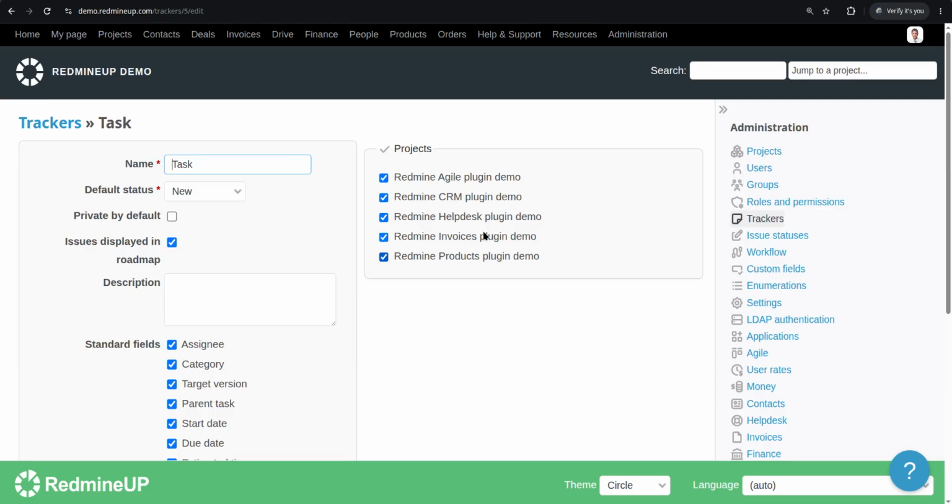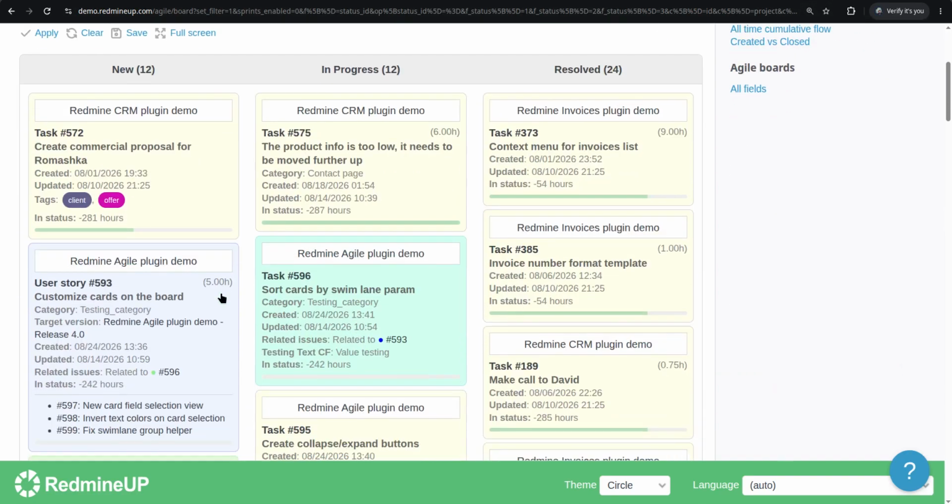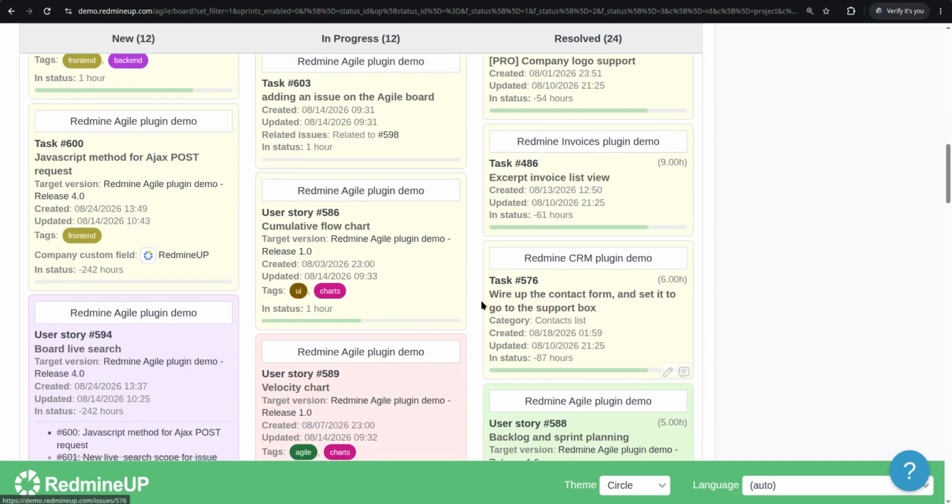Yeah, so there is a lot of information about this functionality too, but just wanted to show you in some simple steps. So this is the tracker information. And yeah, the trackers are now visible on the Agile board. And by the way, they could be changed directly on the board as well.